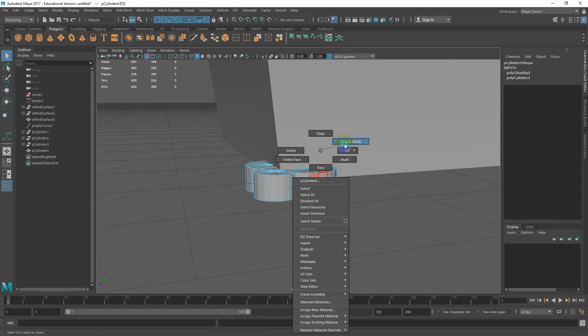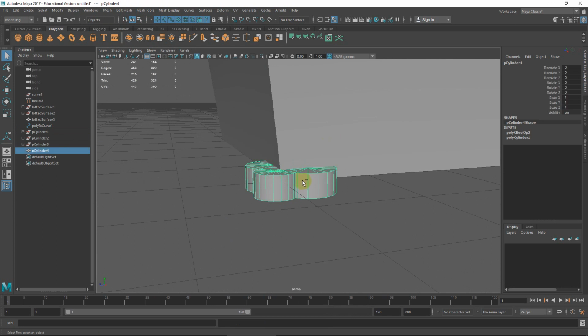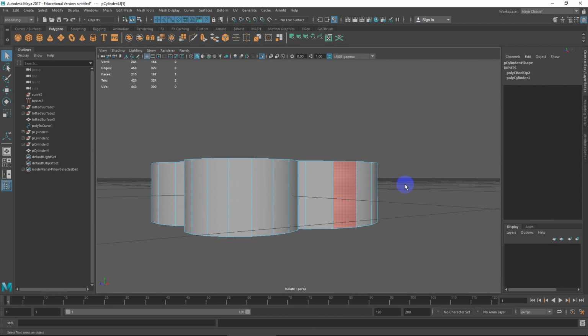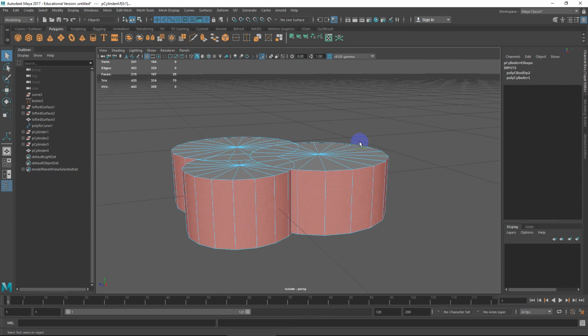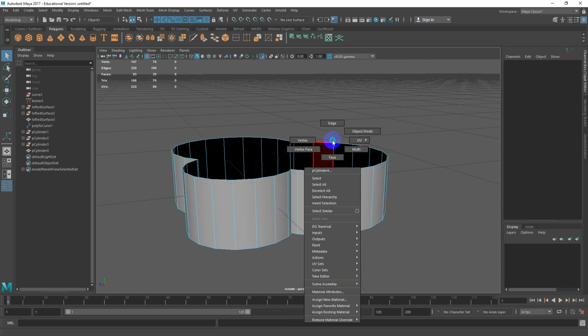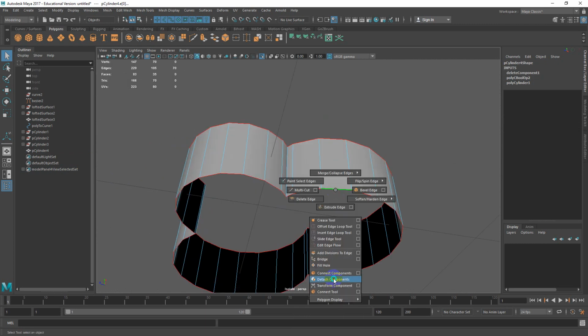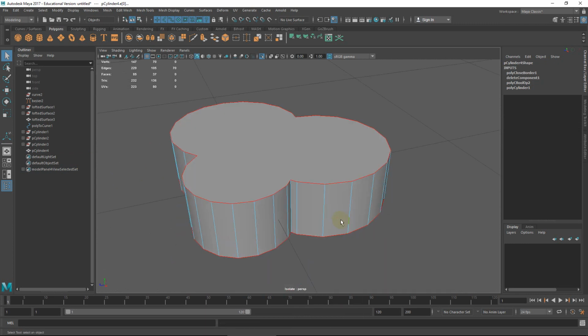I'm going to go to object mode for a second, hit Control 1 to isolate just this piece. I'm going to go to face mode, select the edges around, which are clean quad-based meshes. I'm going to invert the selection, Control-Shift-I, hit delete. Go to edge mode, double-click each one, shift right click and then fill hole.